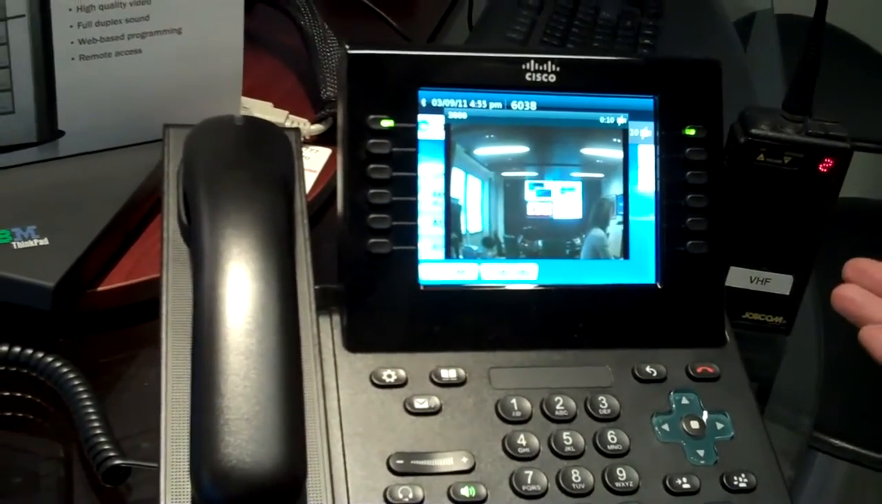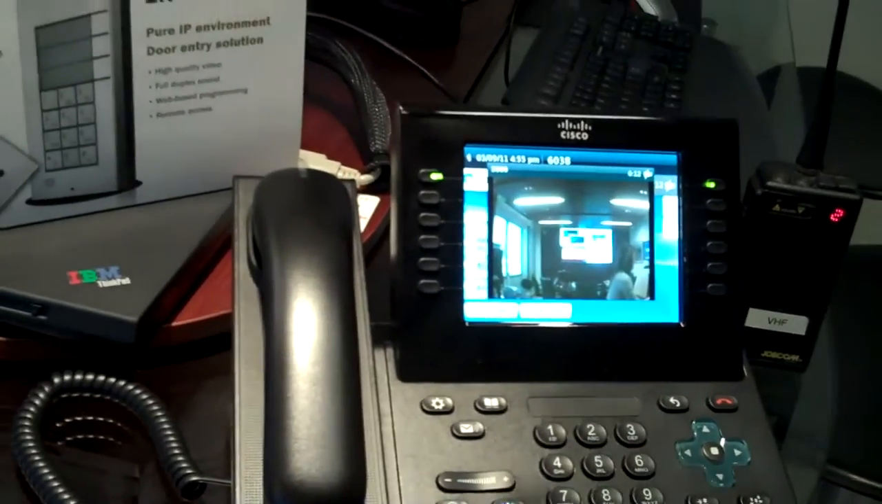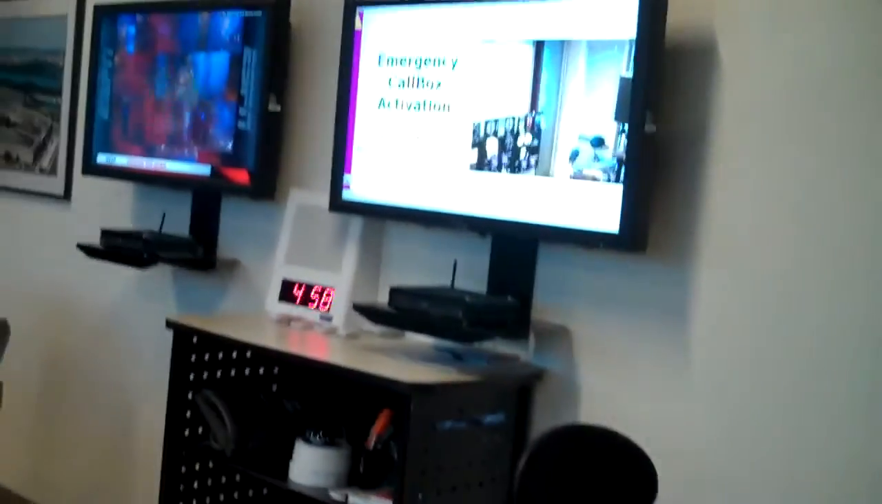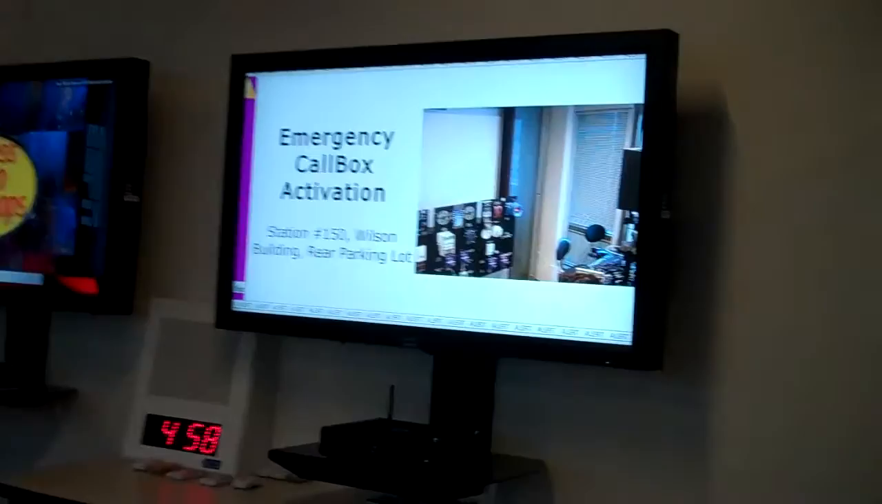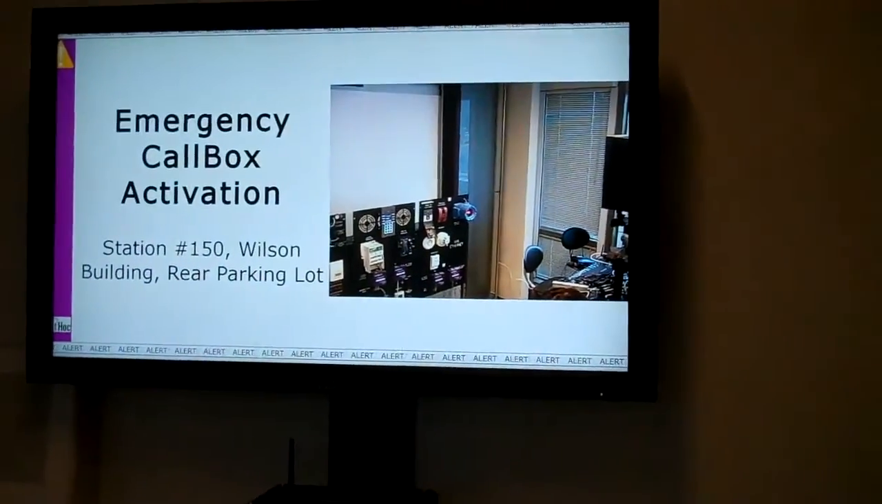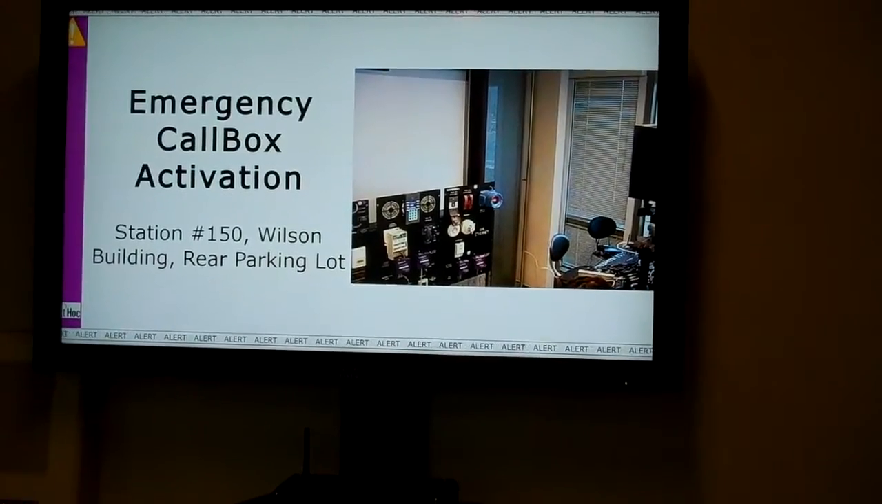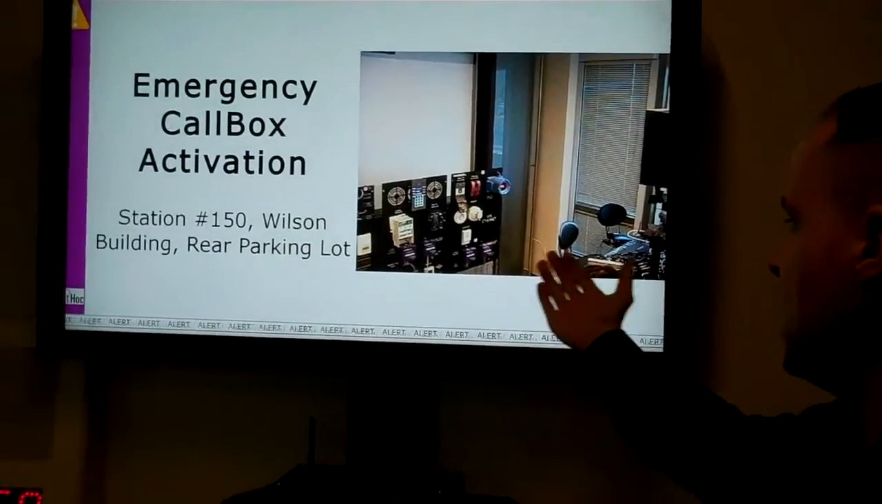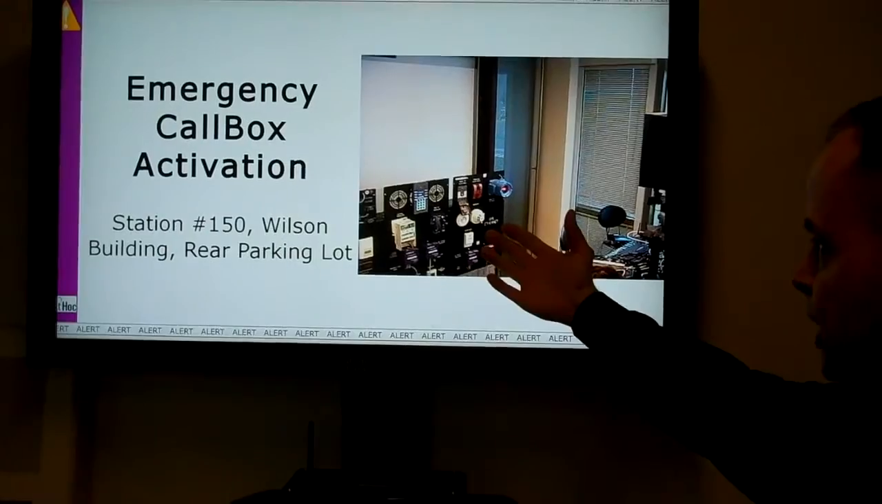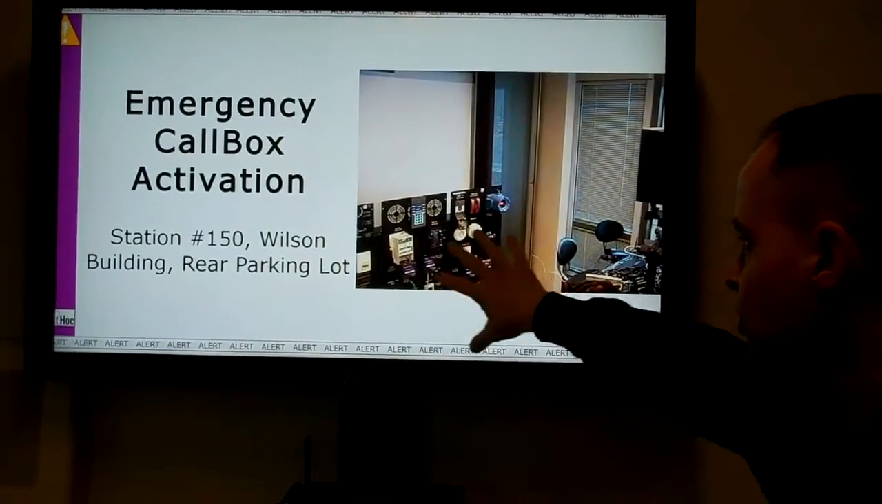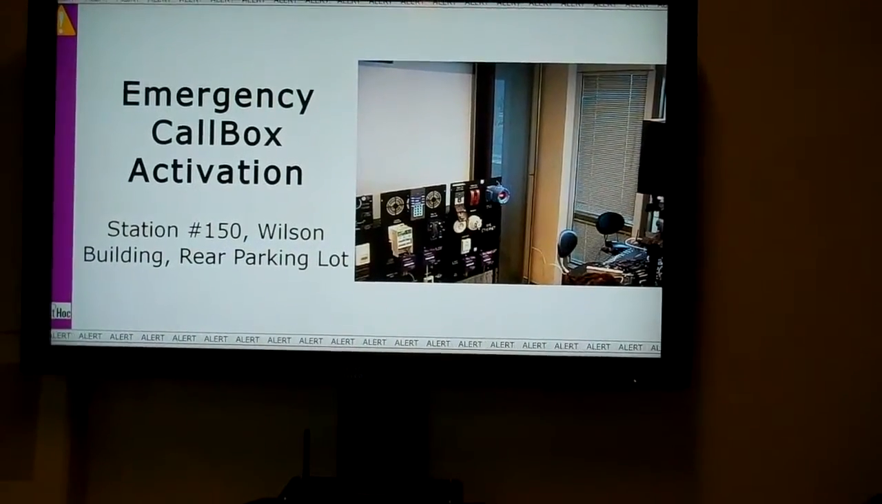So once again, I get my video from the call box itself. You heard the emergency announcement from the radio. And now if we take a look over at our display here on the wall, the display on the wall is indicating that there's an emergency situation here. And not only am I getting an indication there's an emergency, the snapshot here that you see is actually coming from a separate camera that's giving me a view of the surrounding area of the call box.